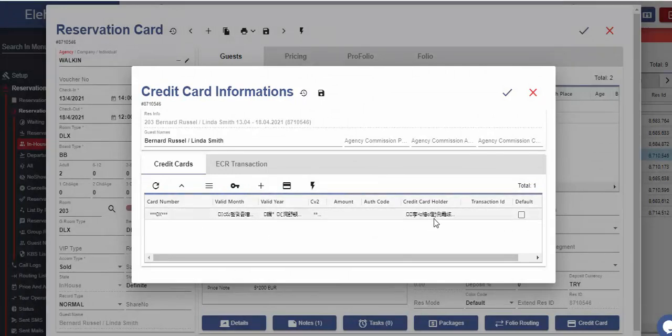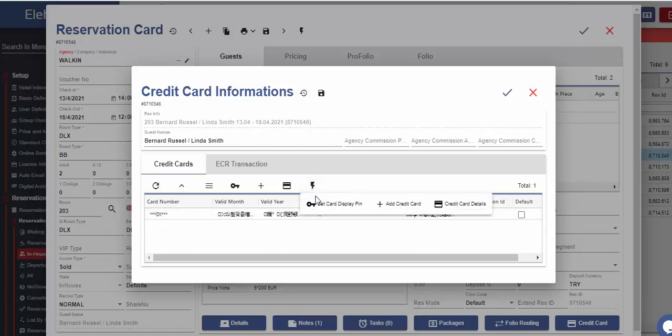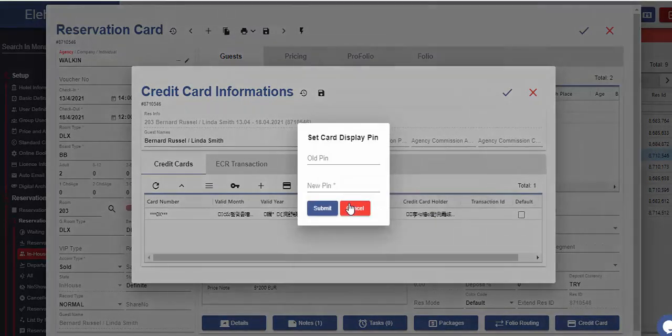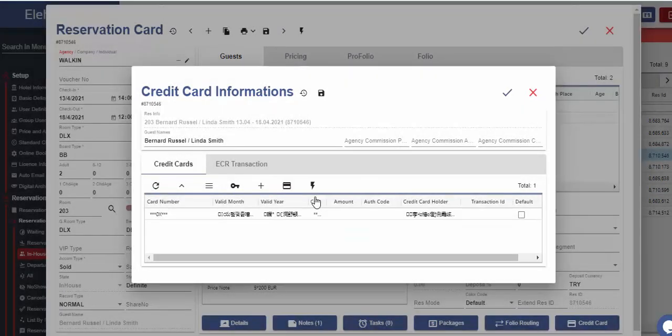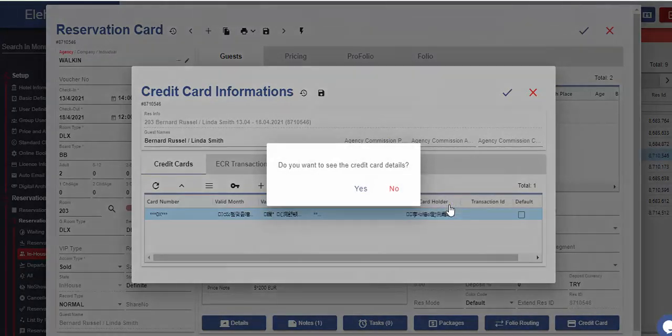For this, you should get in contact with the ElektraWeb team, and password will be shared with the authorized and responsible person in the hotel property. Only users with 2FA or Google Authenticator can see this password. How to set up 2FA video you may see in videos related to users' definitions. By entering the password, credit card details will be displayed.